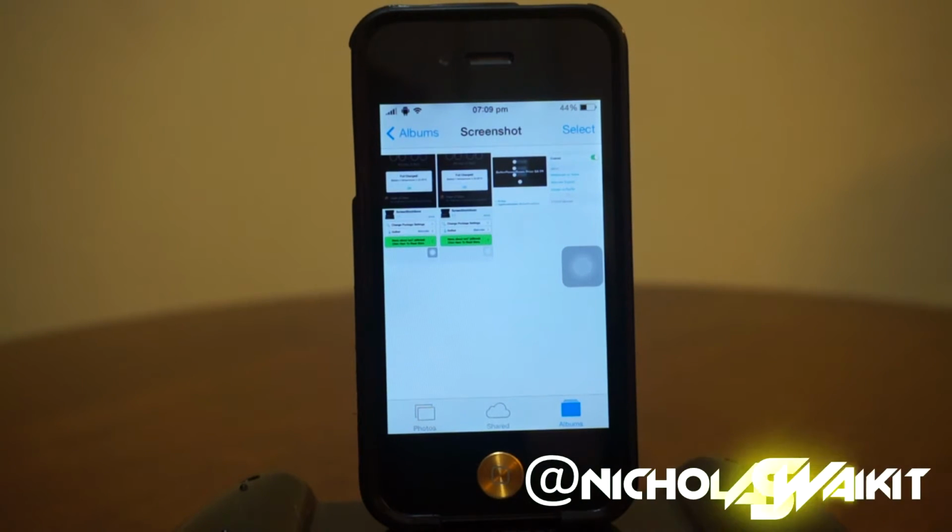So this tweak, it's a very, very simple tweak. So, be sure you give it a try out.